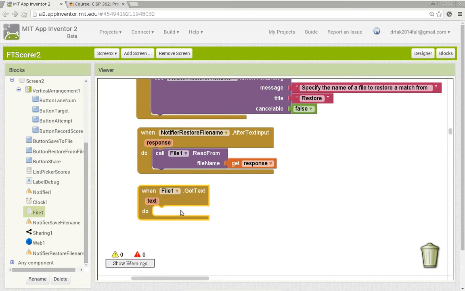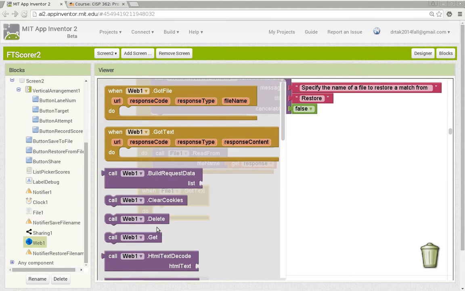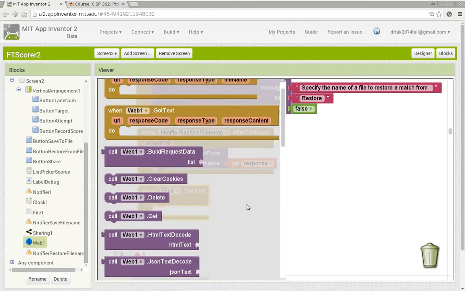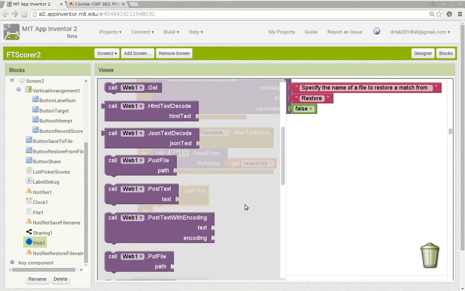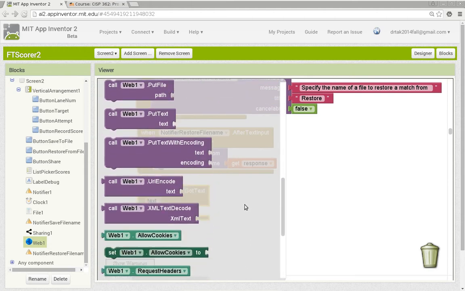And so under here, we can now specify the code to decode the text that we just read back from the file, so that we can restore match information from that stuff. Are we still doing okay? Because this is like a multi-stage thing. All right, so what we'll do here is we'll specify the web component. So when you look at the web component, any web component will give you all of these blocks here. And one of these is to decode JSON encoded text.